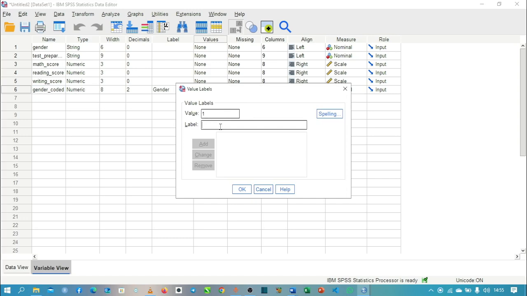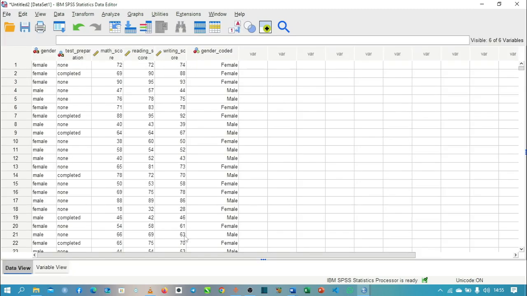So we'll say value 1 represents male and click on add, and value 2 represents female. So we type in female and click on add, click OK, and that is all. If we go back to our data view now, you can see that it's now showing us the label to be male, female, female, male. But the real value we have there for our analysis is now number. So that is the first thing we look at, variable recoding.